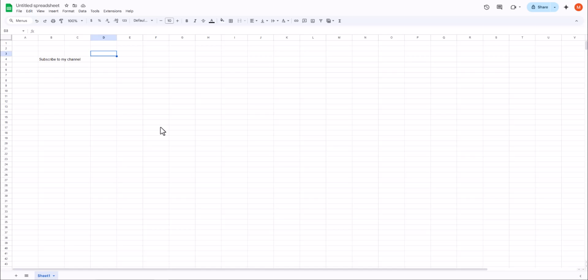So let's say you're in a specific Google Sheet and you want to leave a comment to yourself as a reminder to do something, or to a colleague, or maybe a friend you're working on a project with. All you need to do is click into the cell you want to leave a comment for.